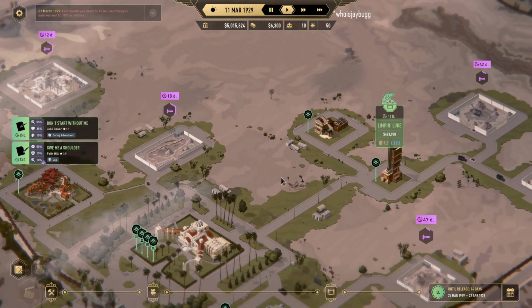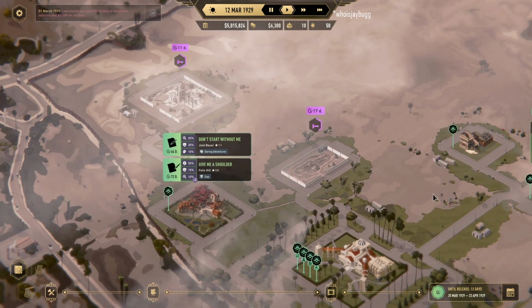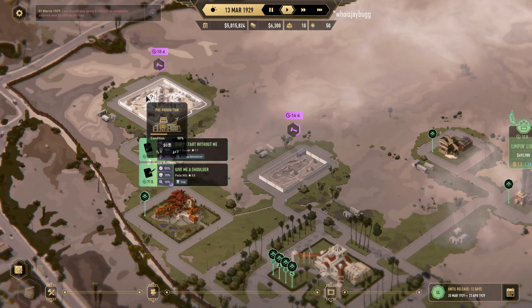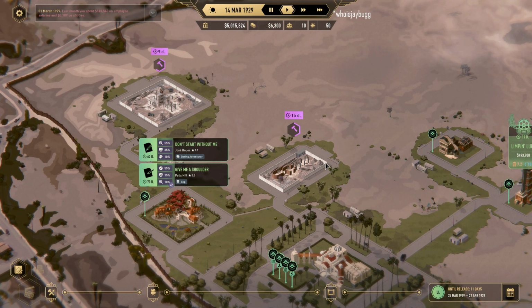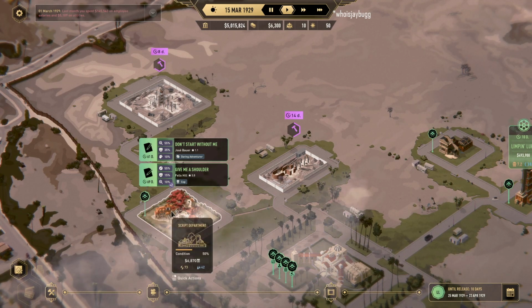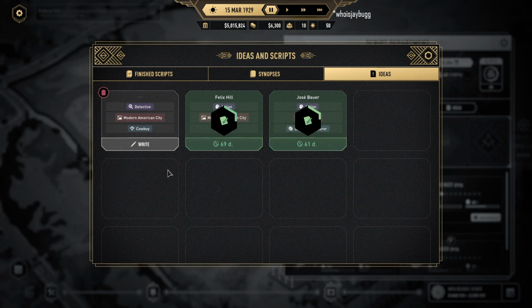60 days we'll have our first script done. We'll have actually a place to start the production much, much sooner than that. Any other ideas percolating over here? A detective cowboy in a modern city. What?